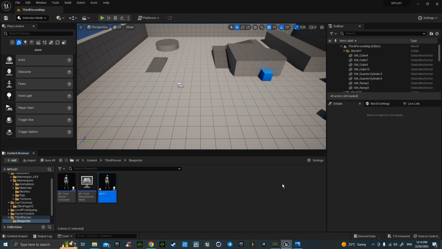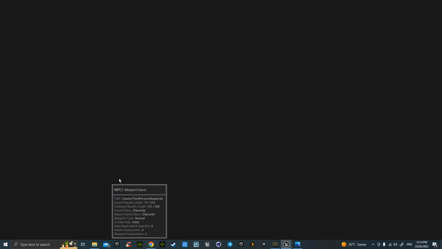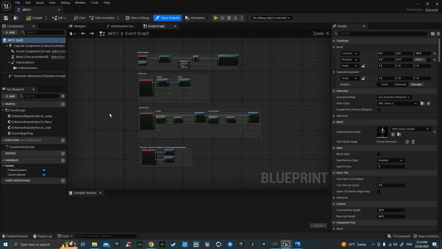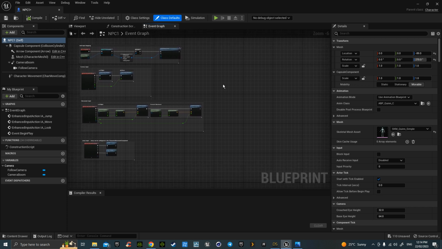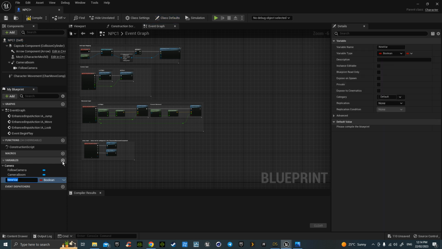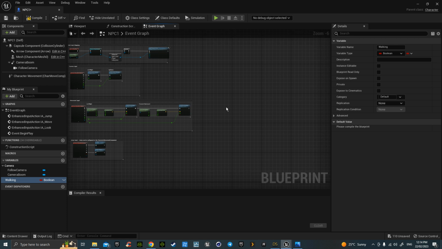Now we can duplicate that and have 10. It doesn't matter, right? But in this back end, we've gone into a third person character. It's all about adding a particular script. So we add a variable, and we could call it walking because they're walking around. Walking is a variable that is either happening or not happening.